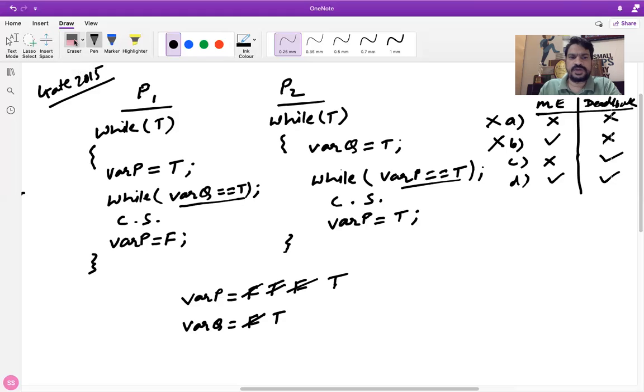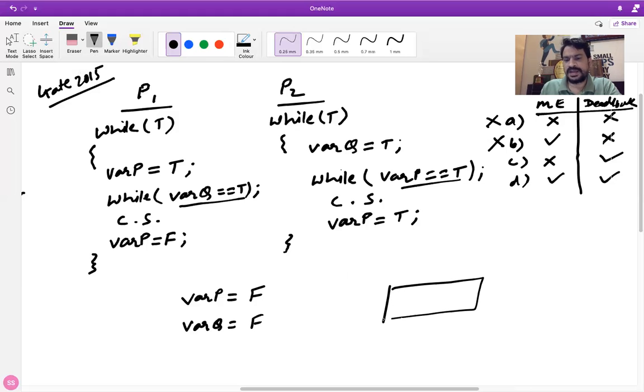And what about mutual exclusion? Can we say that mutual exclusion exists? So for that, we have to see the condition where one is in the critical section and we do not allow another to go to the critical section. So let's say we have the values false and false, and P1 is executing. So it will make variable P true, and it will go to the loop. The loop says that variable Q is true; here Q is false, so the condition will be false, then it will go to the critical section.